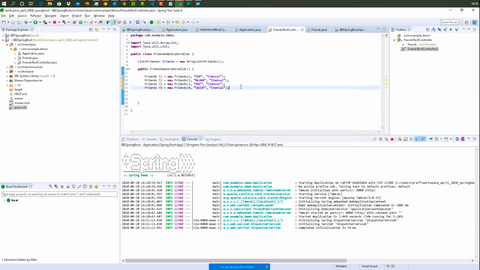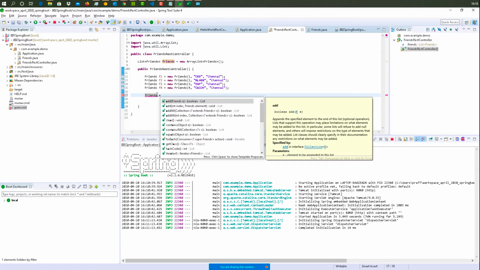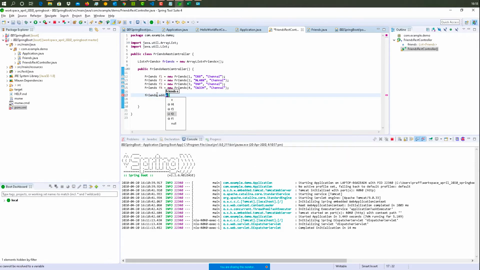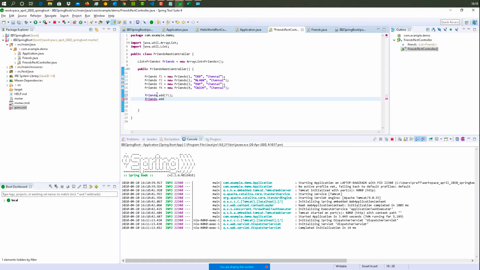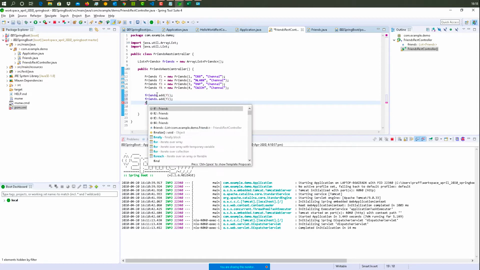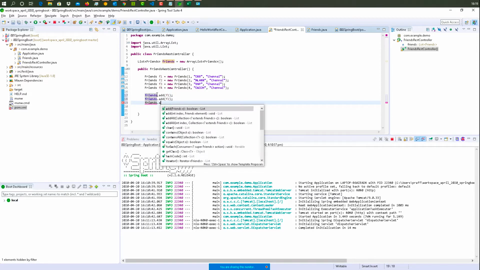So can I add this F1, F2, F3, F4 to this list, right? So I can say friends dot add. What is it that I want to add? F1. Friends dot add. I want to add all this F1, F2, F3, and F4 to the friends list, right? Nothing new. Whatever I am doing is just bare bone Java basics.